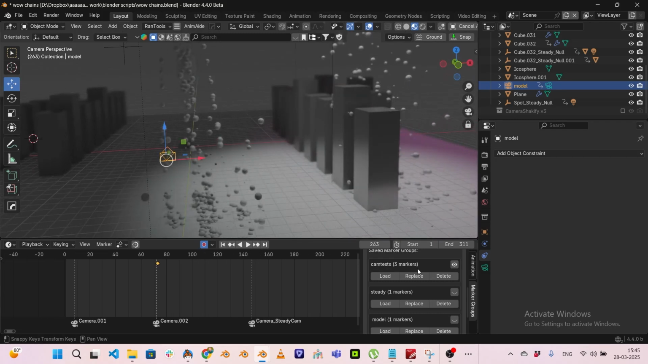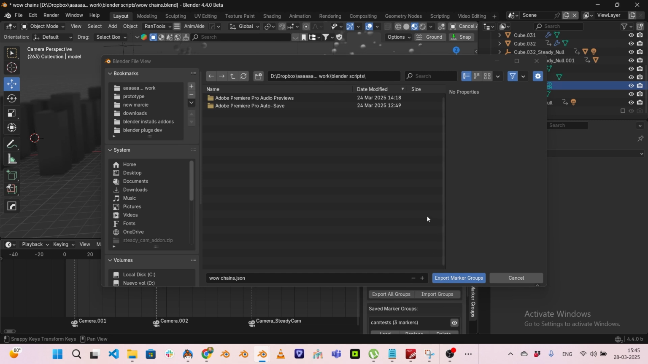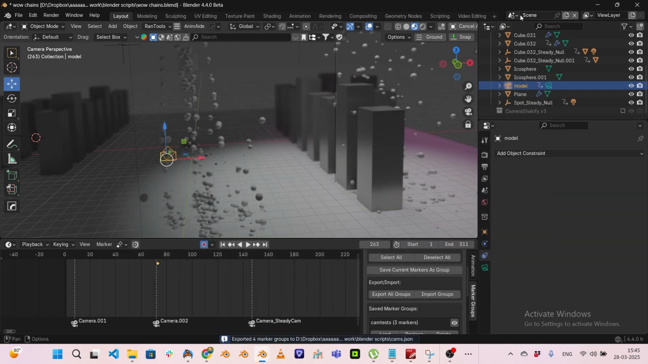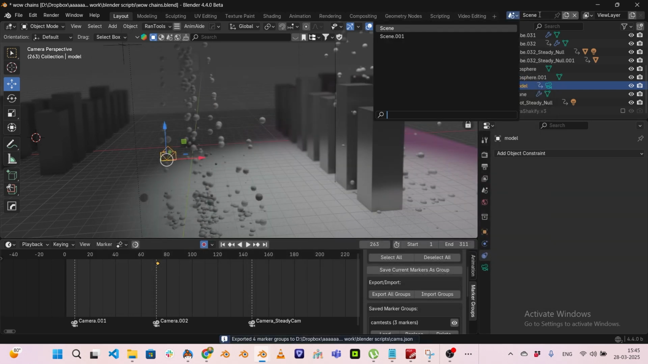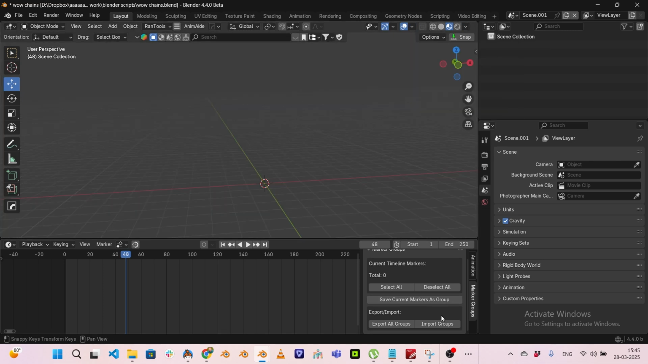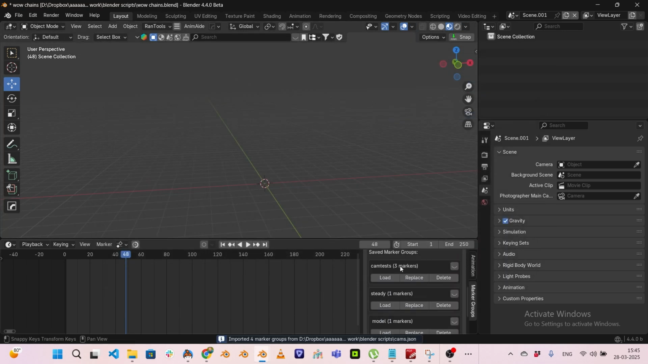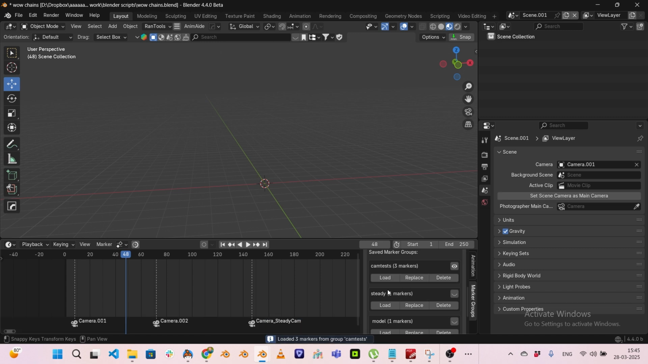Awesome. And of course, the big thing here is we can export the groups. So we can export this out. Let me call this cams, and I'll just copy this here since it's an easy place to export marker groups. What's cool about this is if I create a new scene or a new file, I can import groups and bring them in. And here are all the groups in the different scene.